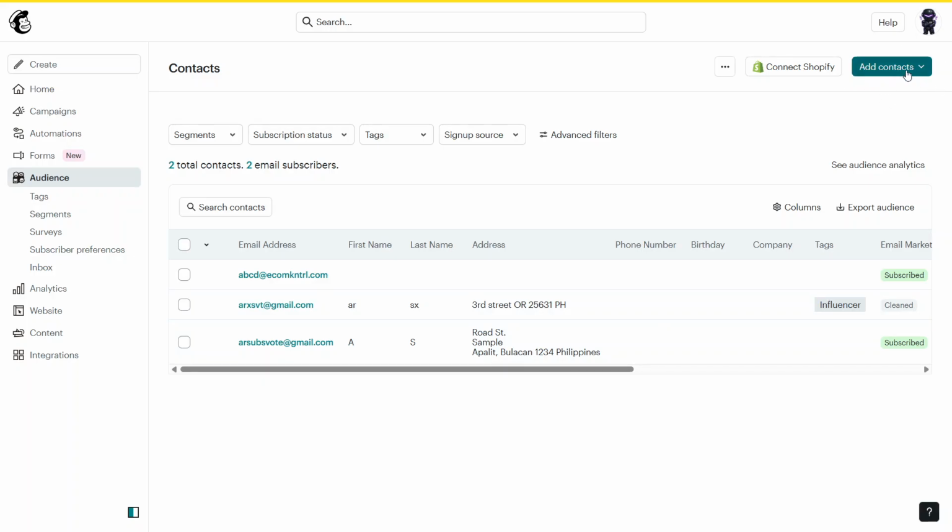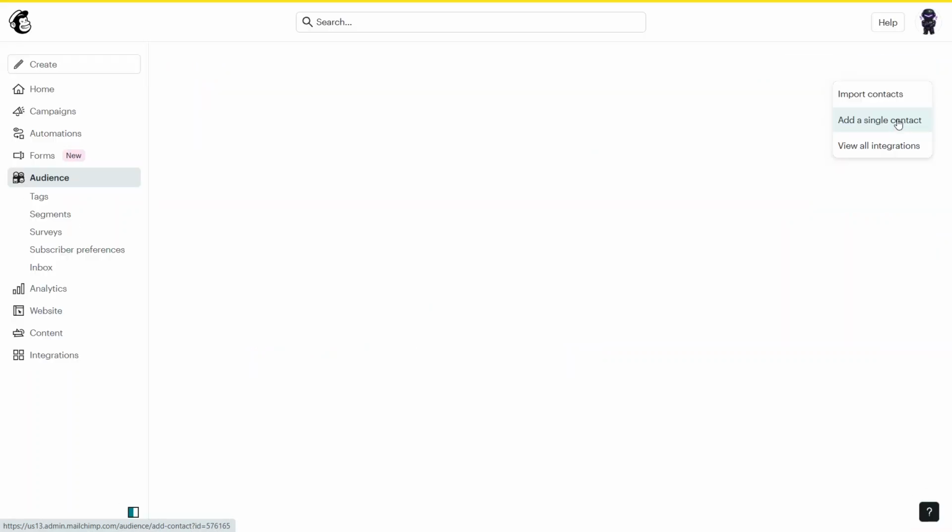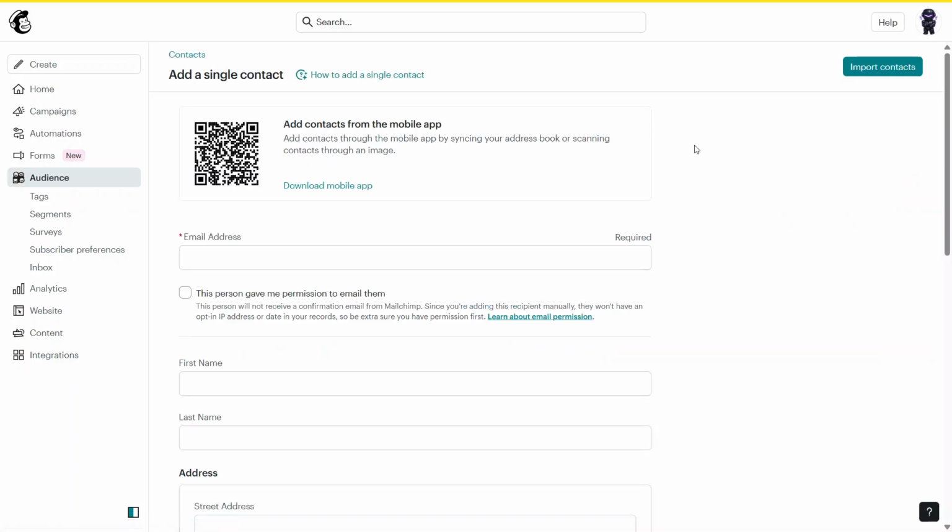Click that button, and a small menu will appear with three choices: Import Contacts, Add a Single Contact, and View All Integrations. For this tutorial, we're going to keep things simple and choose Add a Single Contact. Go ahead and click that option. Mailchimp will then load a new page with a form where you can enter details for one new person.